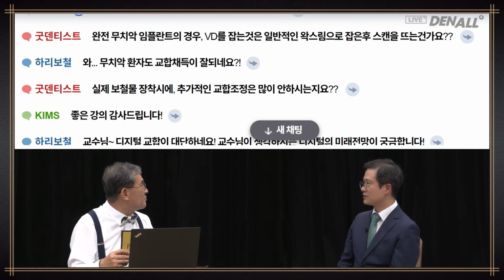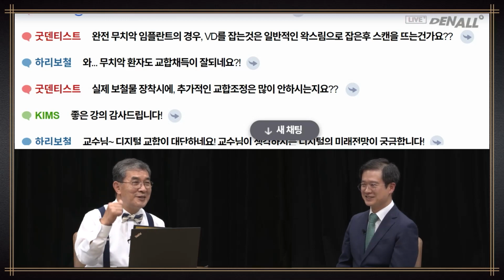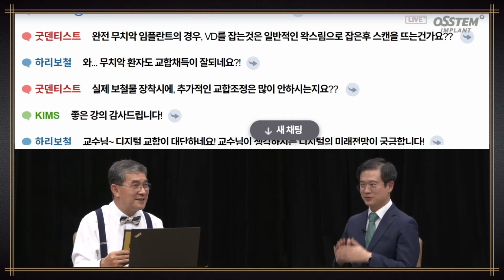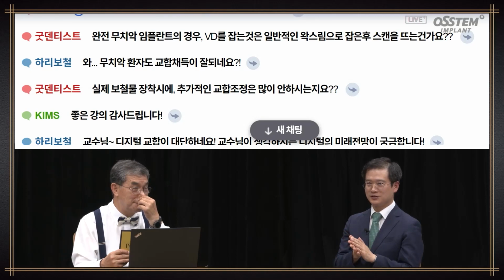Good dentist, do you do additional occlusal adjustment when placing the actual prosthesis? I think the question is about whether you do a lot of adjustment after using digital dentistry. That's why I register motion using an oral scanner like Trios.